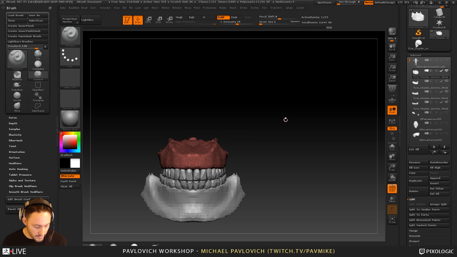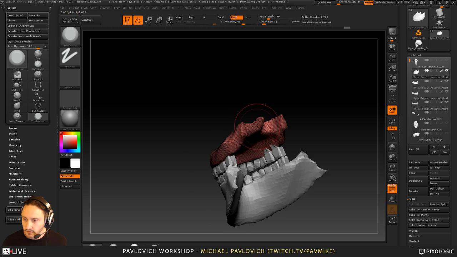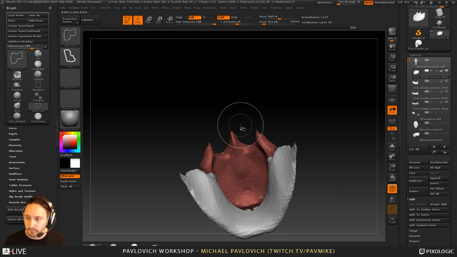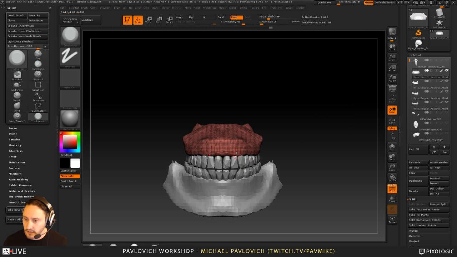There we go. And now at this point, it's just a matter of going in here and kind of just smooth this out. If you don't need this little piece of the palette here, you can just delete hidden, re-dynamesh that, and you're kind of good to go.